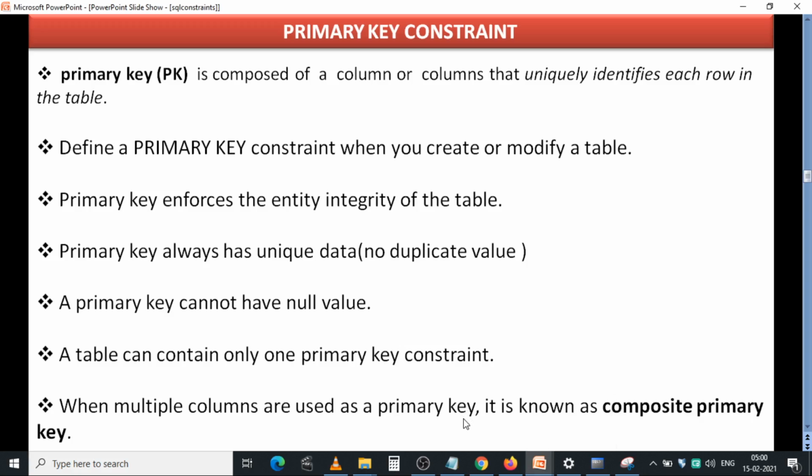Coming to the primary key constraint. What is a primary key? A primary key is a combination of not null and unique constraints. It does not accept null values and does not accept repeated values in that column. The primary key column is composed of a single column or a combination of columns that are used to identify each and every row uniquely.